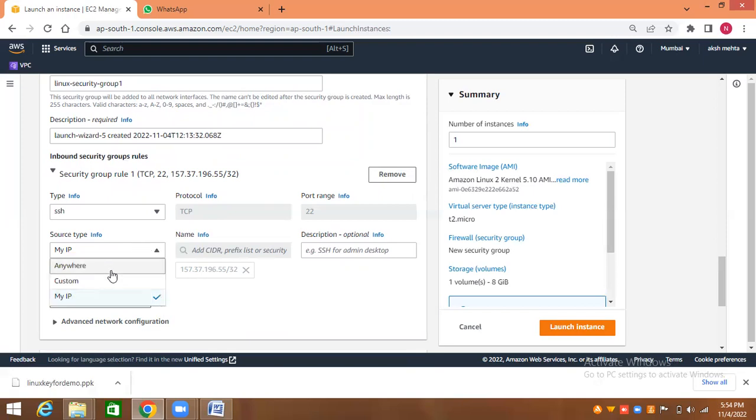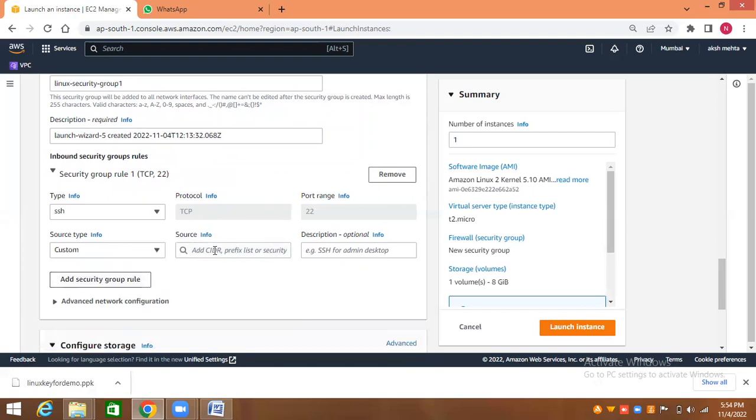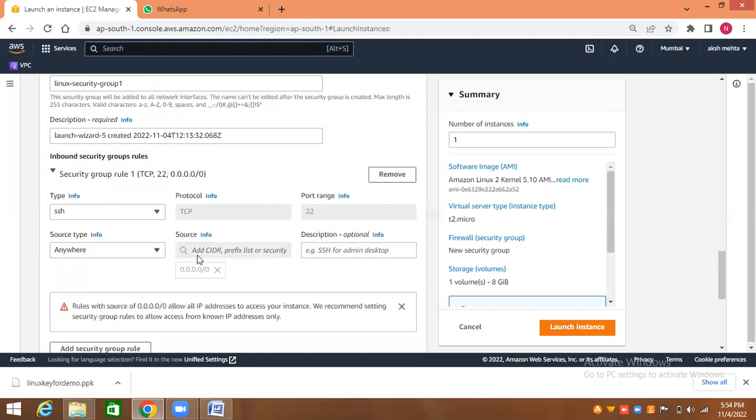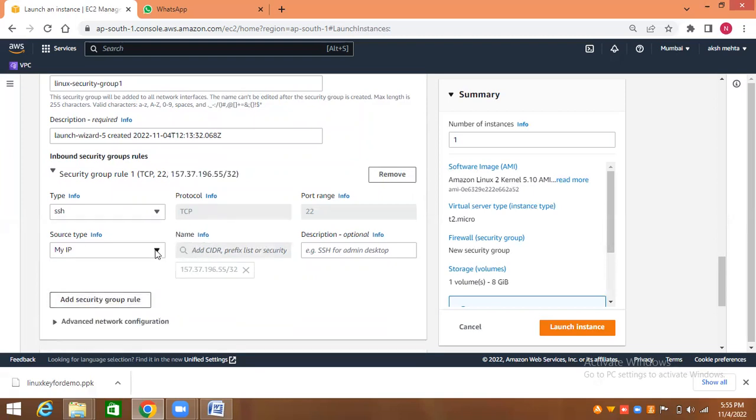If you want to give some range, then you use custom. Give here the range of which addresses can log in to this server. So this is very important. Anywhere is not best practice. So you can use My IP, or maybe when you are working, you use custom and give a range here. Now I'm going to connect with my IP, my laptop's IP, so it connects only from here. Okay.